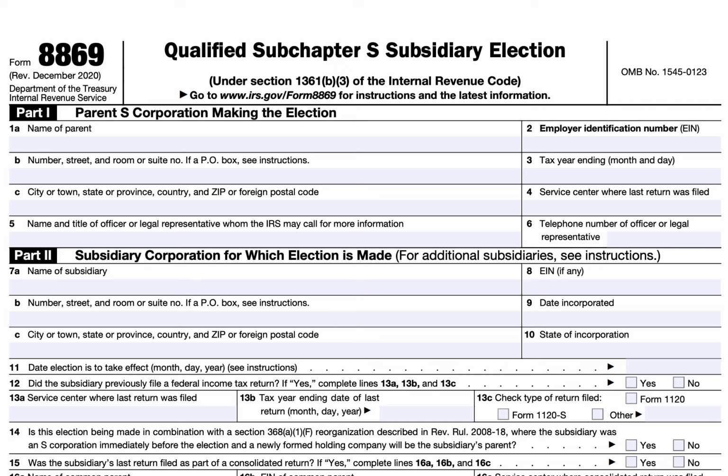There is an exception if the corporation can show that the failure to file on time was due to reasonable cause. In order to request relief for a late election, the corporation generally has to request a private letter ruling and pay a user fee in accordance with Revenue Procedure 2021-1.